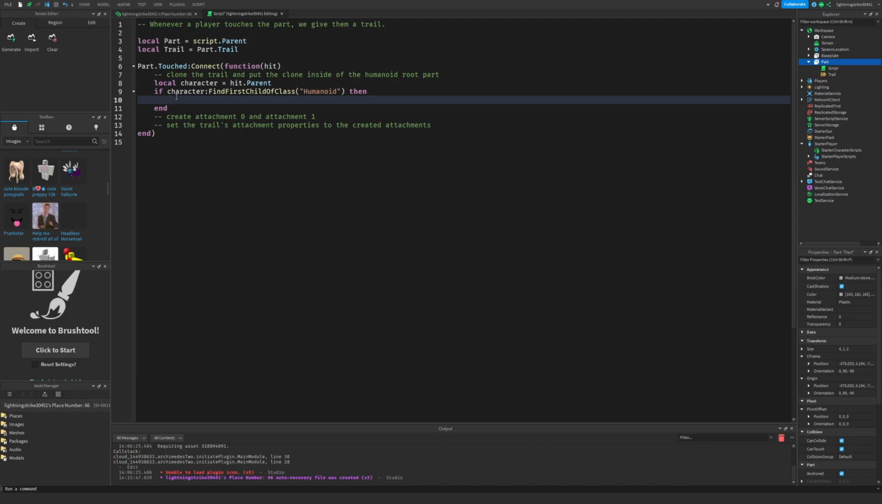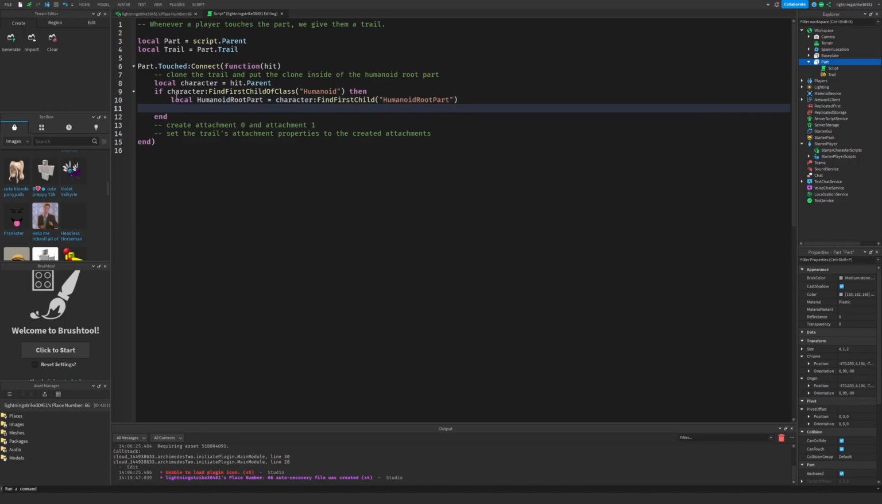So if it is a character, then we want to identify the HumanoidRootPart, and doing that is pretty easy. Local humanoidRootPart equals character:FindFirstChild("HumanoidRootPart"). Since characters almost always have a HumanoidRootPart inside of them, we can just find the HumanoidRootPart using the FindFirstChild function. Alright.